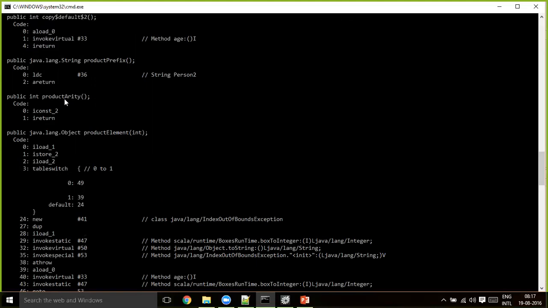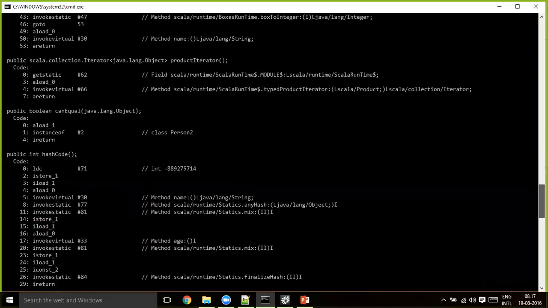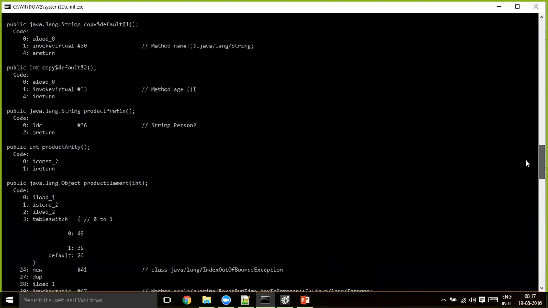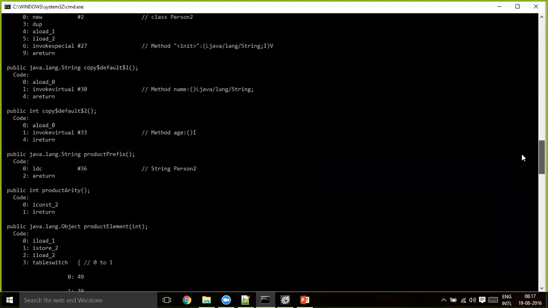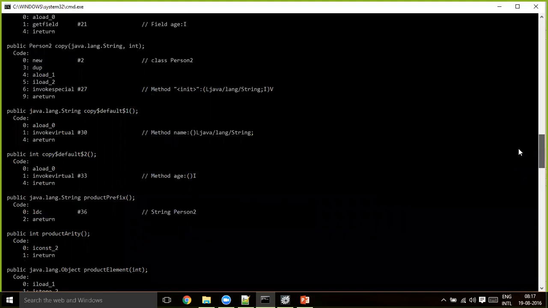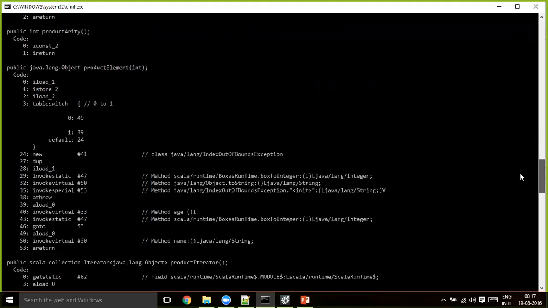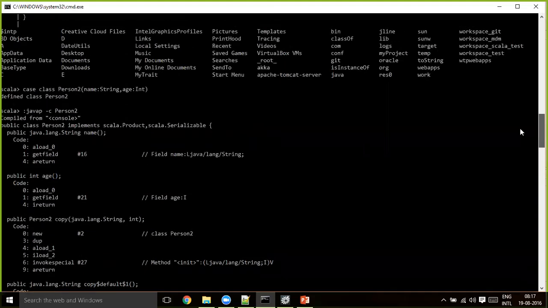You will not understand these things at this moment. Product arity, product element, and product iterator, these three methods you will not be able to understand the purpose of at this moment. But in Spark SQL, I will tell you the limitations of the case classes. There, if you want to write your own custom case classes, then you have to extend the Product class and implement these methods. At that time you will understand the usage of them.